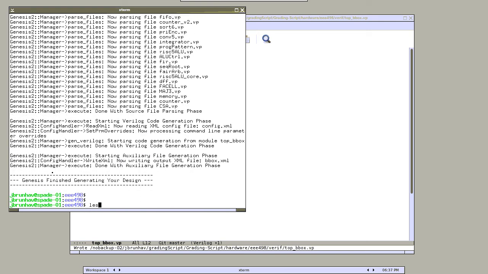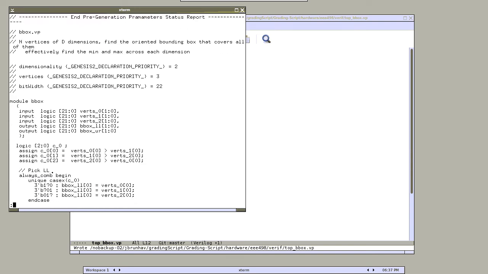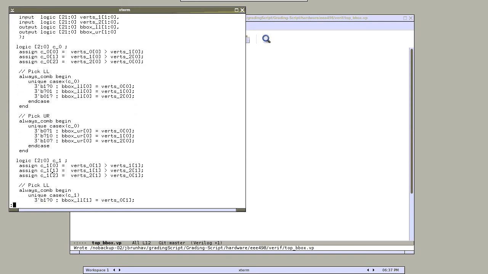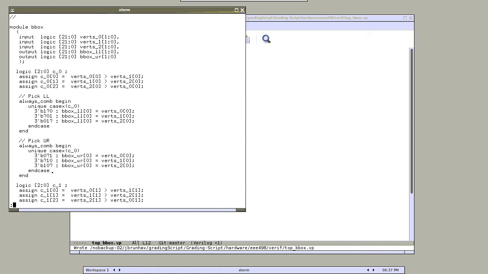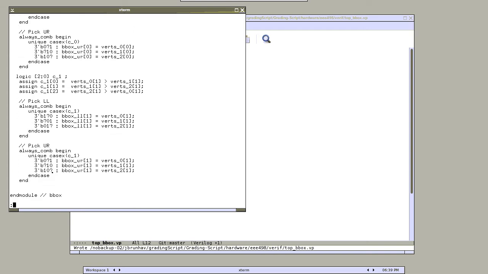Yep, so that worked. All right, so now there should be Genesis under synth. There should be a bbox.view. Great. And then there's tons of stuff. And did my loop unroll correctly? Right, so we have logic 2-0, C0, logic 2-0, C1. It looks like I'm picking the right dimensions. Good.